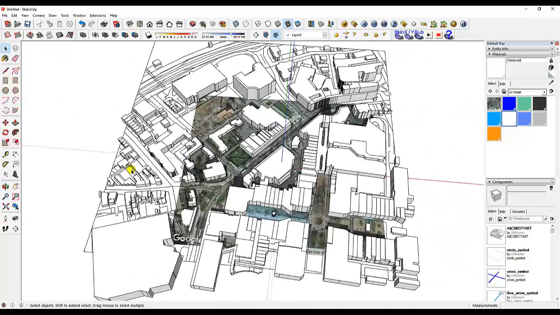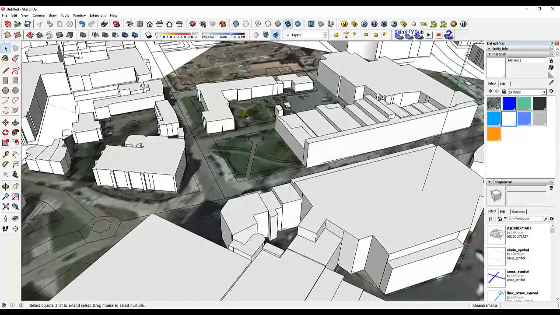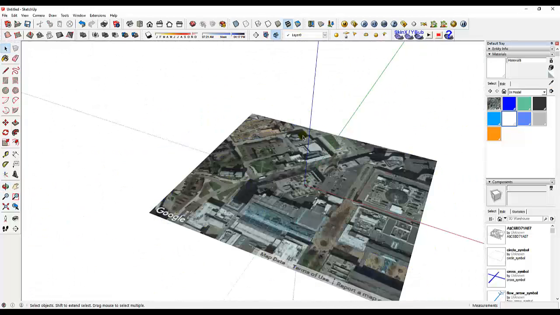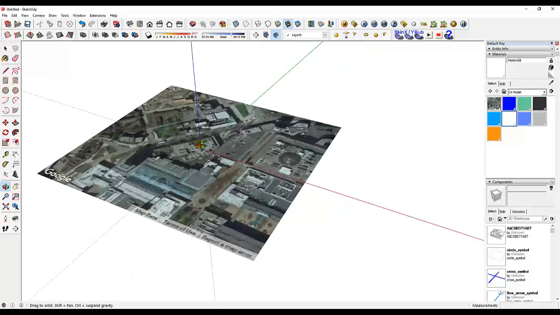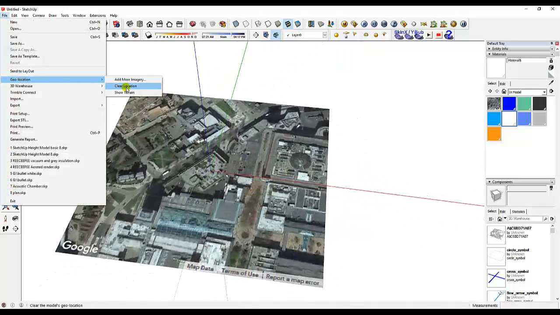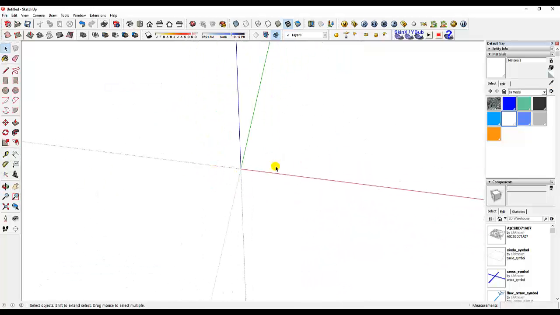My site plan, I suppose, could have been a bit bigger, or this could have been a bit smaller, based on the fact that I'm looking at this as my area of development. But I'll just show you how to sort this out, how to make it as neat and tidy as you possibly can. So let's just go to File, Geolocation, Clear Location. It's going to strip that out. So open up a SketchUp file.